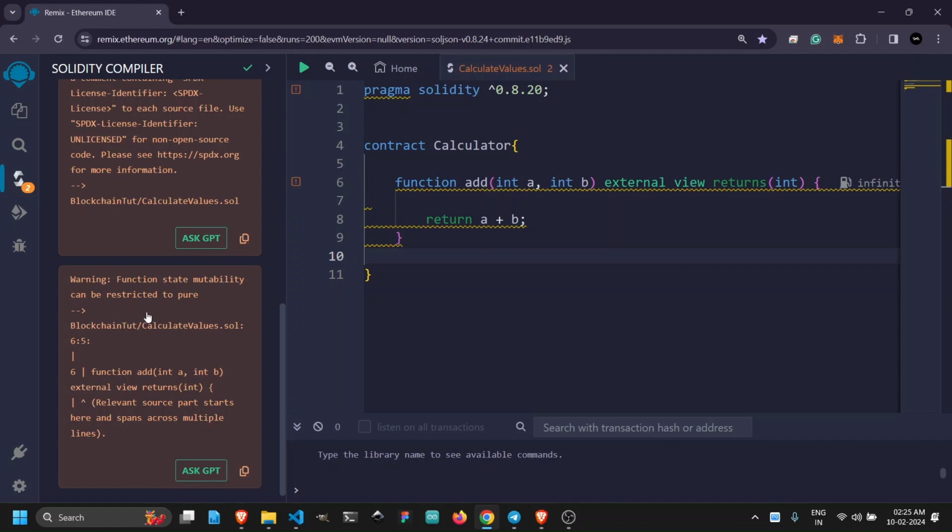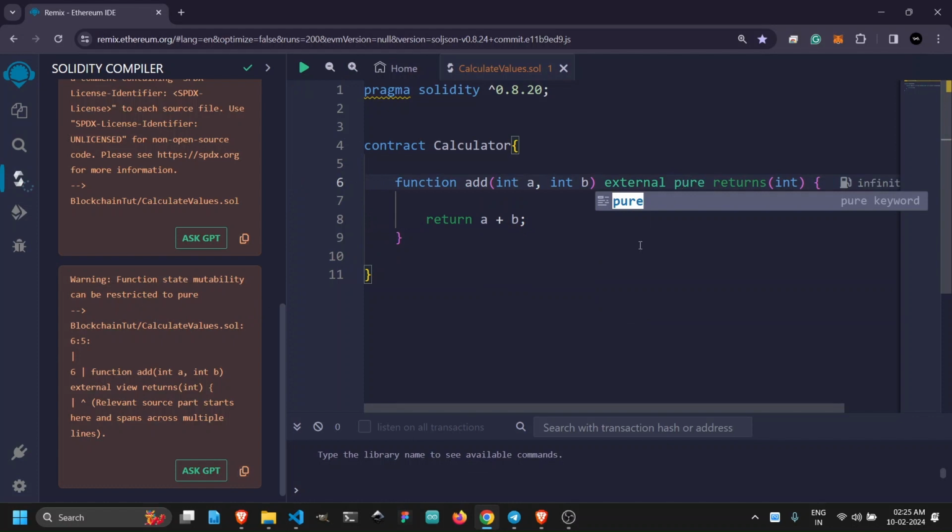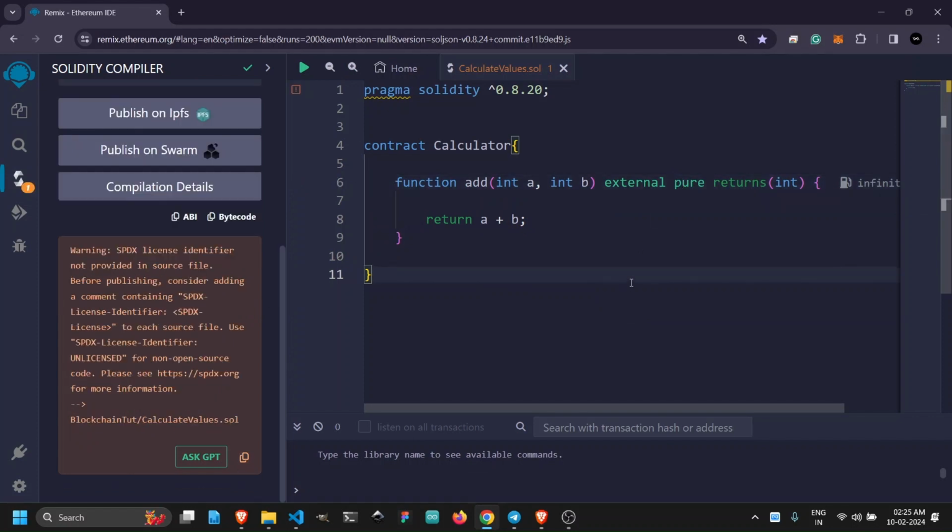Function state mutability can be restricted to pure. Just write pure here. And this is the other thing next to view. View is for functions that only read the state or return values, but pure functions are completely different. They do not change the state. They work on the variables or parameters provided to them. So that's why we are using pure here.